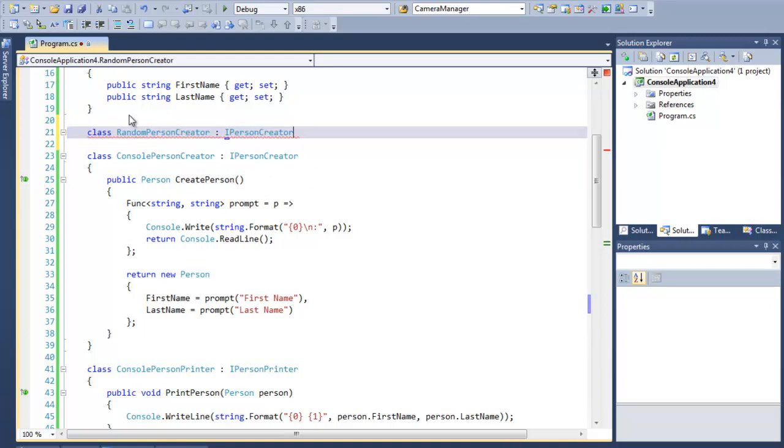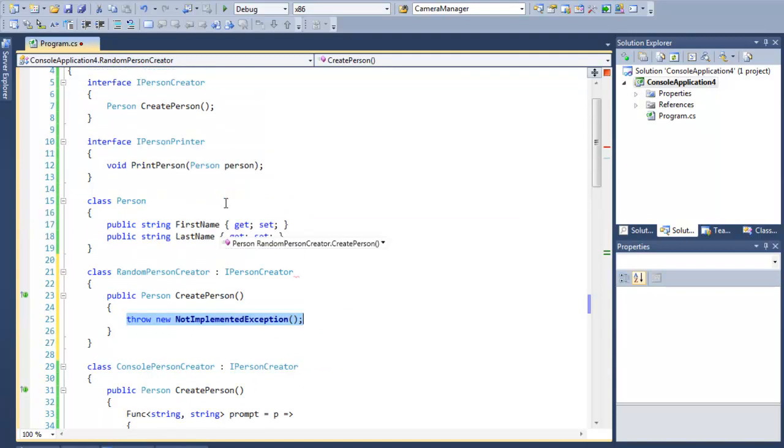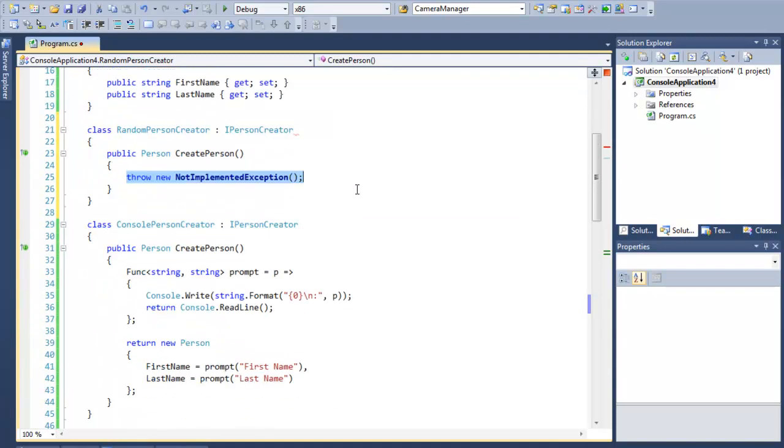And I'm going to use ReSharper to implement the members for me. So that just created that one method that is part of this interface magically. So then we're just going to do this.